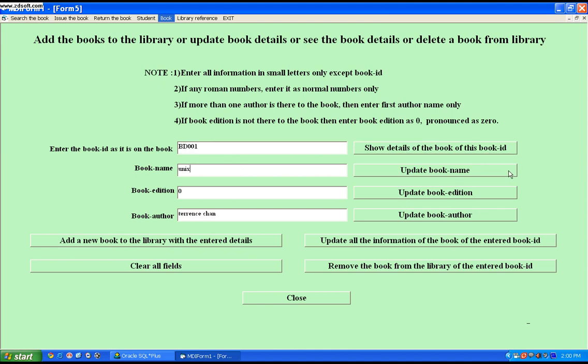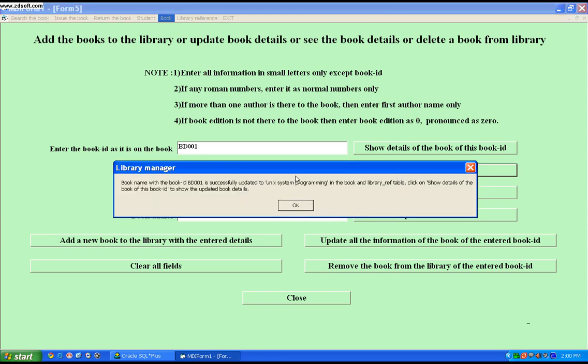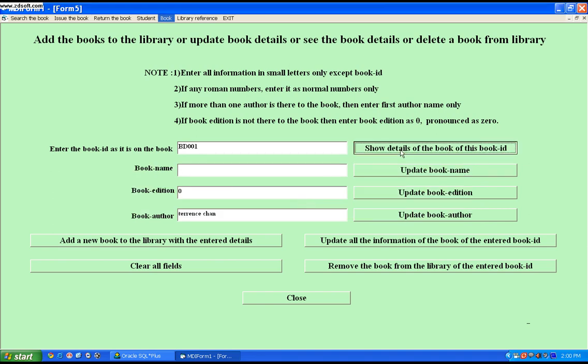Also you can update here. You can update each and every attribute by clicking on these three buttons. Also you can update the whole book details at a time by clicking on this update all the information of the book of the entered book ID button. Suppose I want to update this book name as Unix system programming, you can just click on this update book name. It is showing the message that the book name is successfully updated. If I click on show details, you can see the updated book name, Unix system programming.